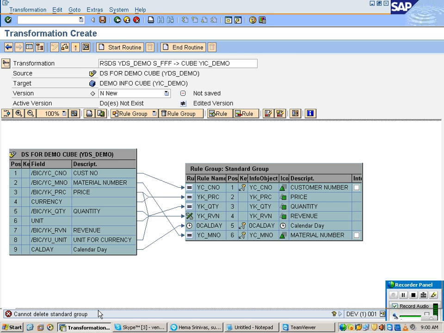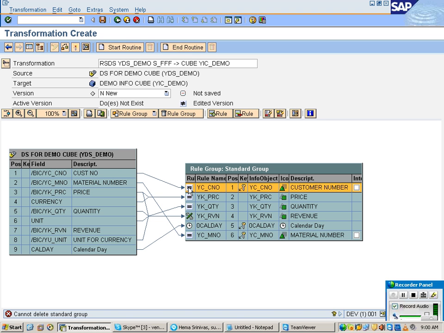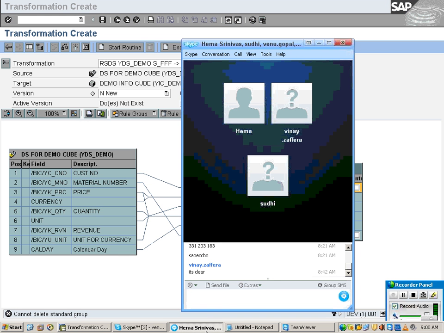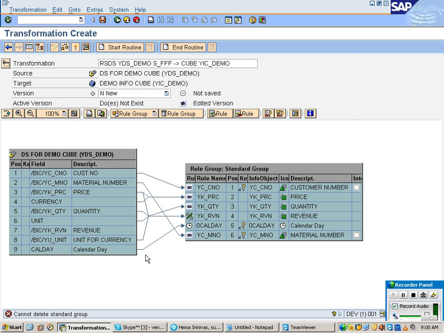Usually when you use rule groups, you'll definitely be using routines, because you want this transformation for this data and that one for that data. That means you have to use a routine. Clear now what the rule group option is? Any doubts with rule groups? Done? Fine. So next is start routine, right?